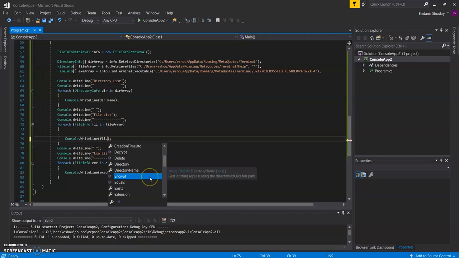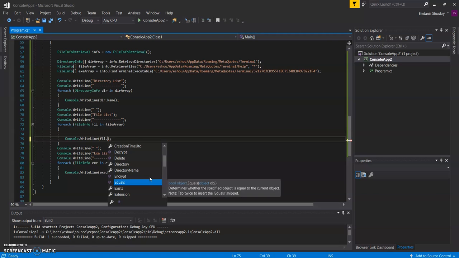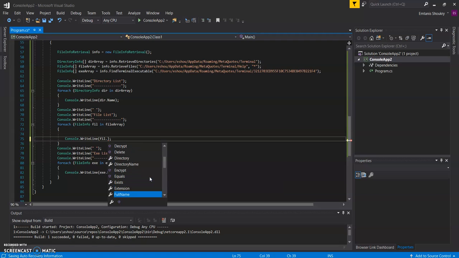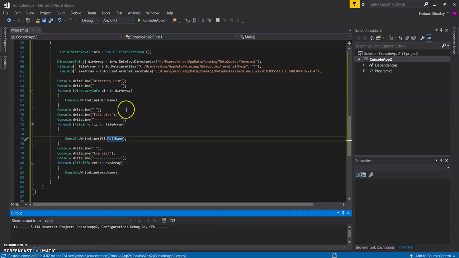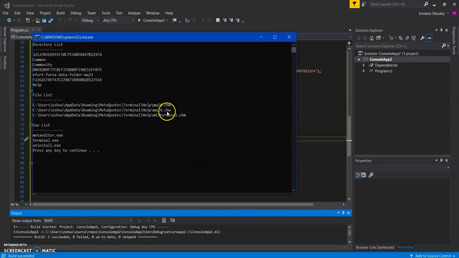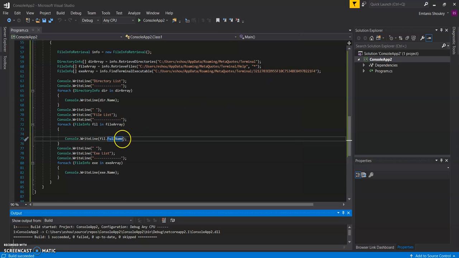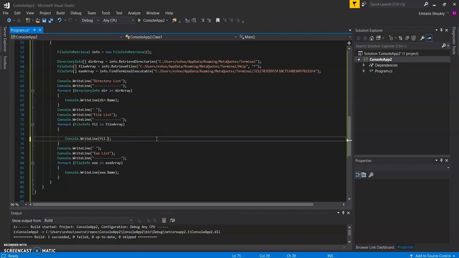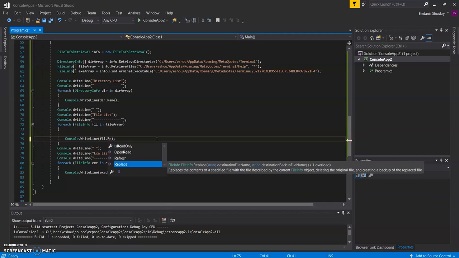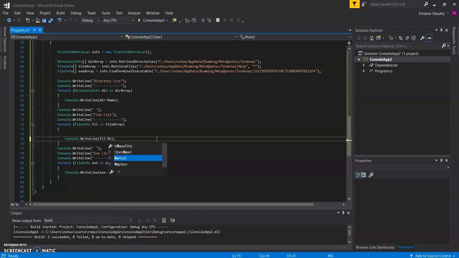You can check if the files are equal, whether the specified object is equal to the current object. You can check if a file exists, and get the extension and the full name here. That would print the path with the actual file name as well. Another good thing is you can replace, and you can open files in specified modes, lots of things. And that's pretty much what these functions are for.